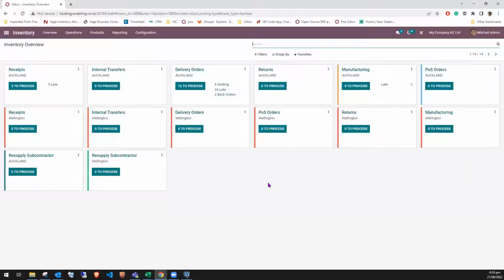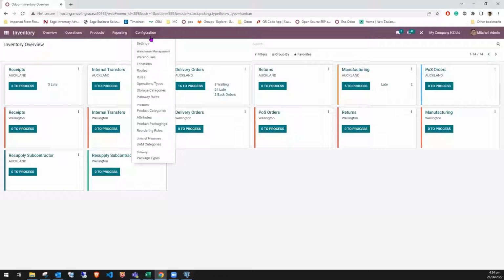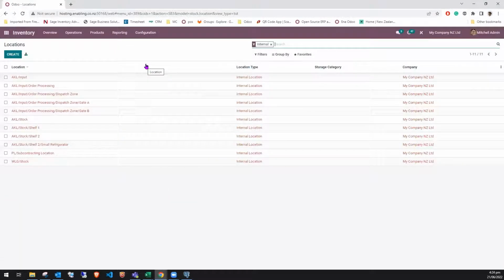Now, before I get into routes, the one thing we need to understand is how the locations are being set up. So for starters, I'll go into configuration, and we'll go into locations. Right. So here are my locations. I've got an Auckland warehouse in which I've got an Auckland stock, and I've got a couple of shelf numbers in each one of those locations. I've also got an input order processing location, because when I do the receipts of the goods, by default, it comes into my inwards goods location. And after I process it, maybe I have to do a QA check, maybe I have to do a put away rule, any of those sorts of things. Then it goes from my inwards location into the shelves where they go, right?